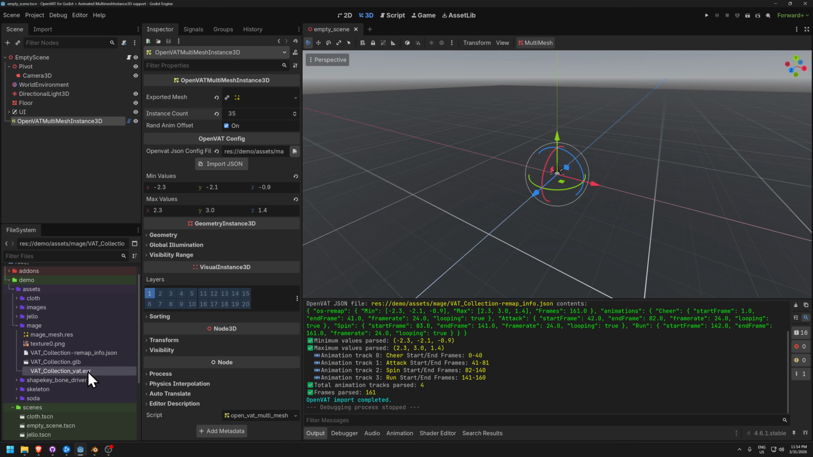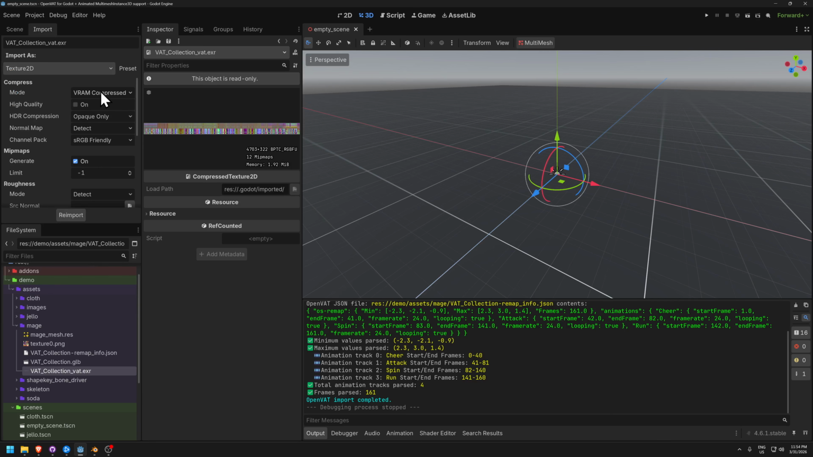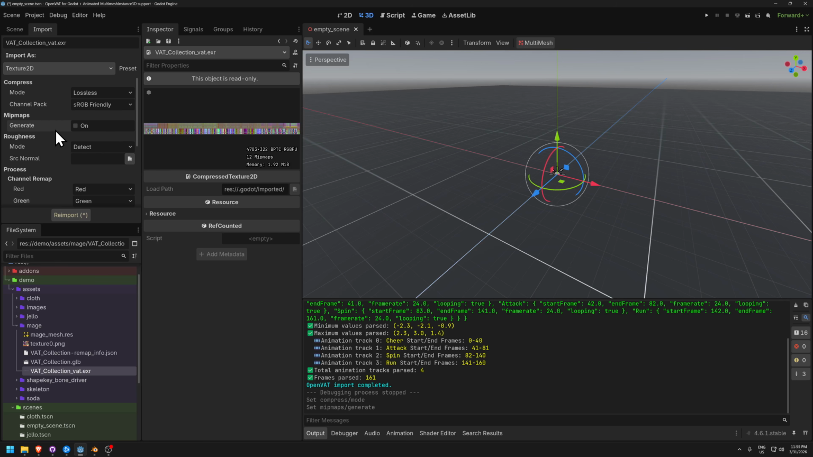The reason is this EXR file by default is imported as VRAM compressed, and it loses precision. So you have to change it to lossless, and you could remove the generate mipmaps. You don't have to generate mipmaps, but you have to select the compress mode to lossless. It cannot be compressed because you lose precision, and then it doesn't look good as you saw when you ran it. So we're going to re-import that. So that fixes one problem.